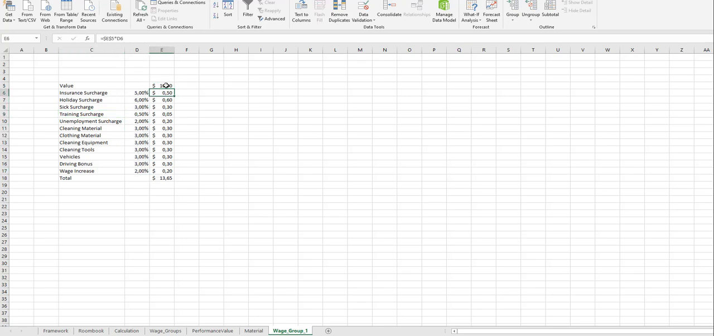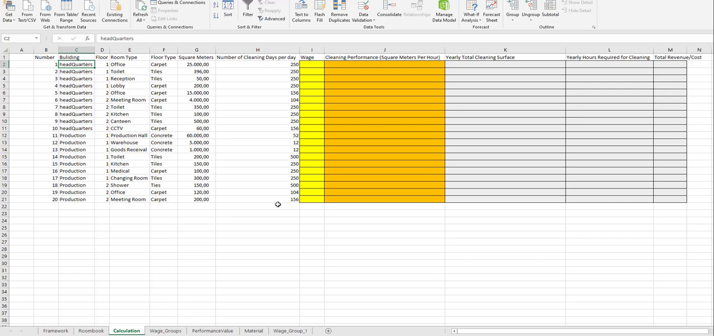Then 5% of $10 is $0.5. Holiday surcharge 6%, 0.6. Then these are all added up plus the 10. Then you will get your hourly wage that you will submit in your offer, which is $13.65. So let's calculate how much the cleaning of these 2 buildings would cost.